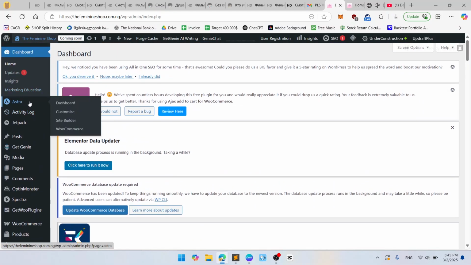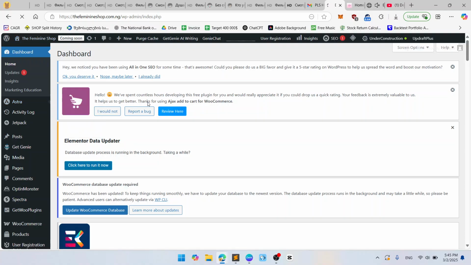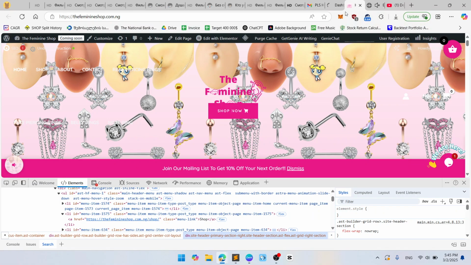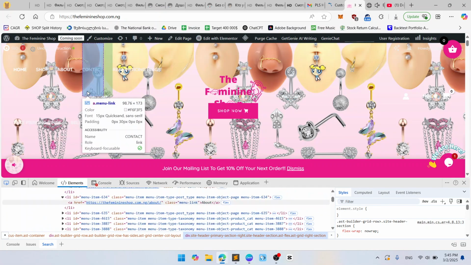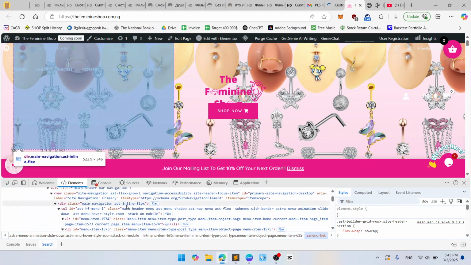So let's check what kind of header it is. Like Astra, the person thought it's Astra, customize, and let's check. You can see the menu elements are not visible here, really not visible, and this not visible, so it really will create issues in the future for your clients, which is not great. So actually the header should be fixed.